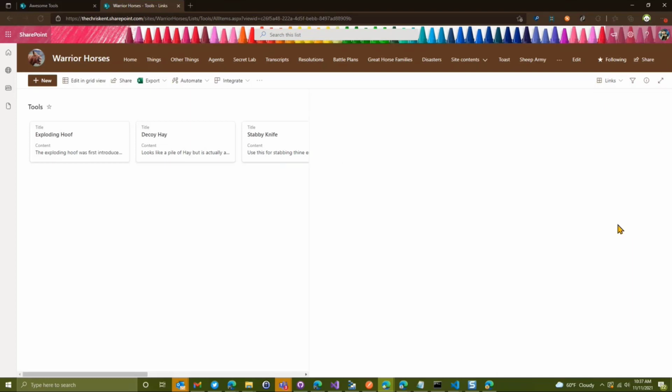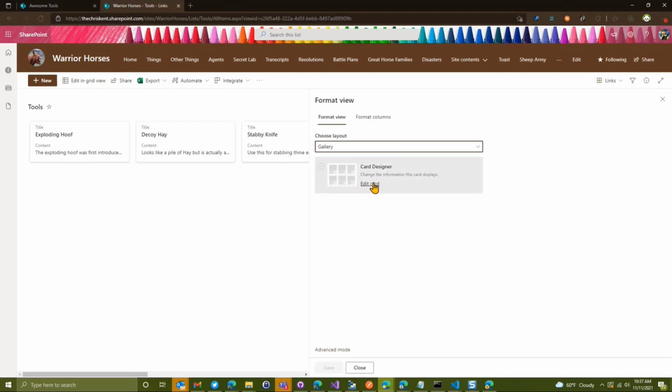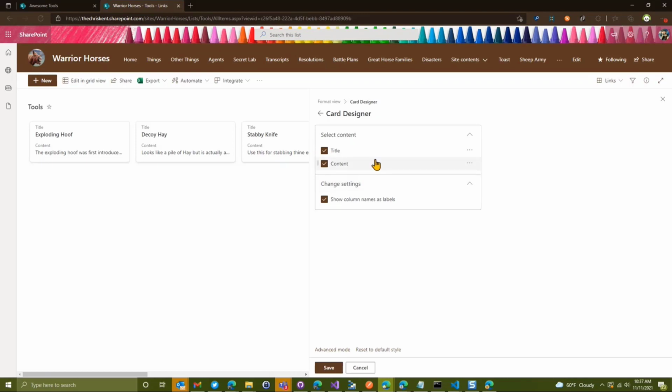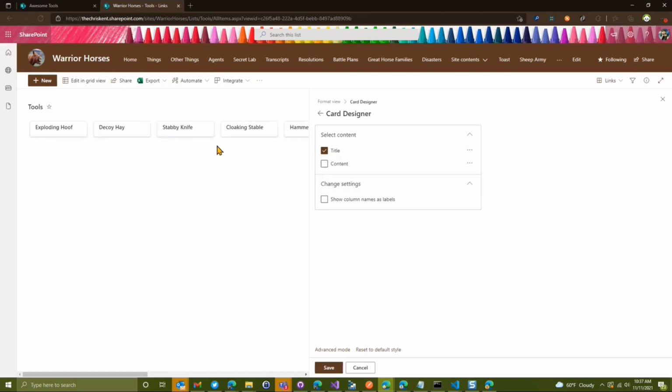So we're going to format the current view. And we've got a card designer, which is great to start with. We're going to hit edit card. And all we're going to do is we're going to take out that content. And we're going to stop showing the column name. So we just have the title sitting there in our little rectangles. All right, we're going to save.